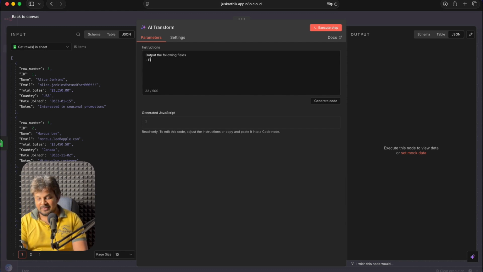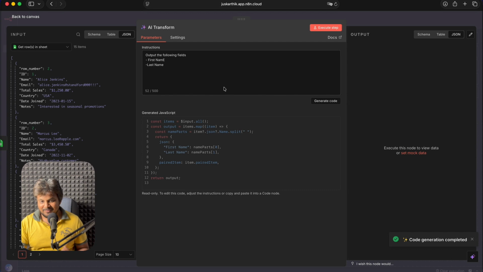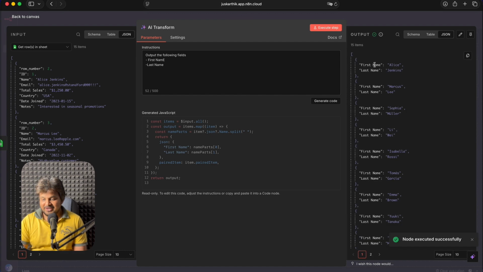I can say first name, last name. I can just ask it in simple English, and I can click on generate code, and that will write the code that we need to extract the first name and last name from the previous node. It also knows the context about the previous node, or the input to the AI transform node, which is essentially this Excel sheet. Now if I click on execute step, you can see that it automatically got our first name and last name. I didn't write a single expression.